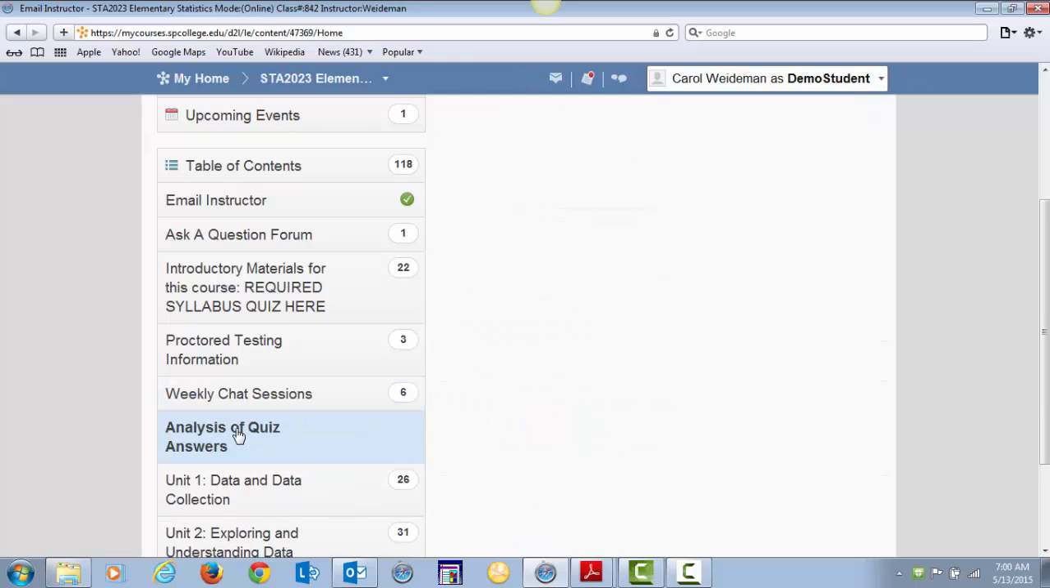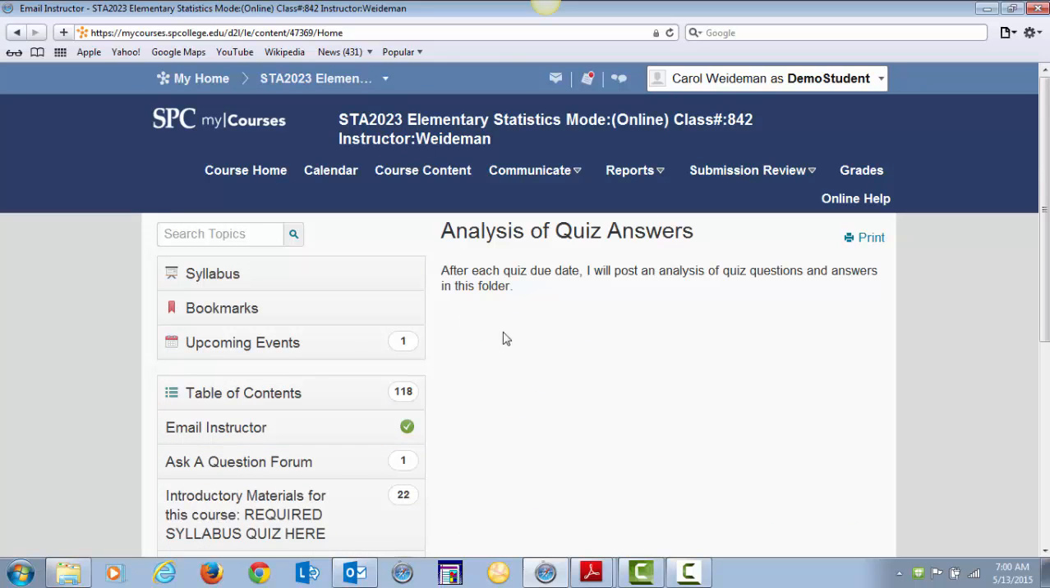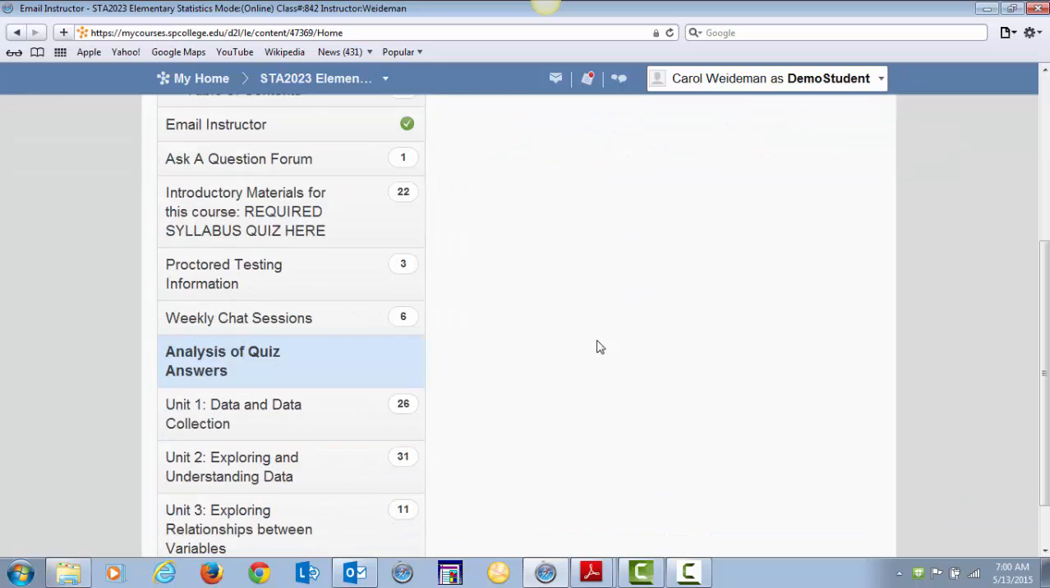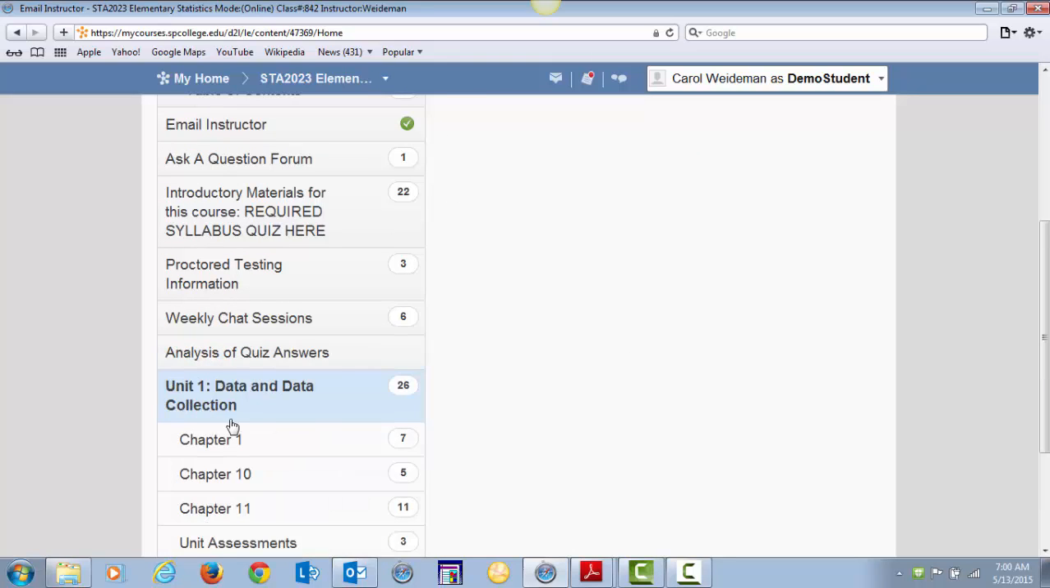Next on the table of contents is the analysis of quiz answers. Each time you have a quiz due, I will post an analysis of answers, the questions and answers of questions that were missed by students, and you might want to review those to help you prepare for the midterm or the final. And then let's take a look at a unit folder.